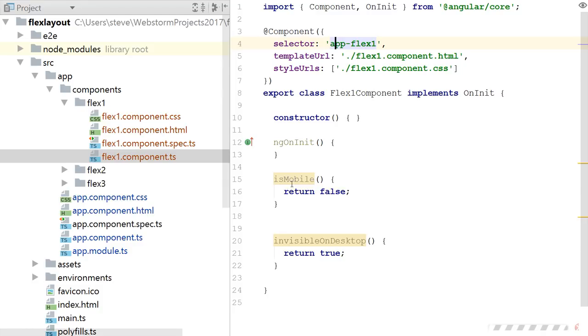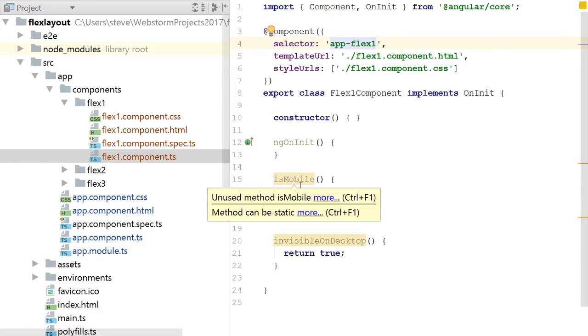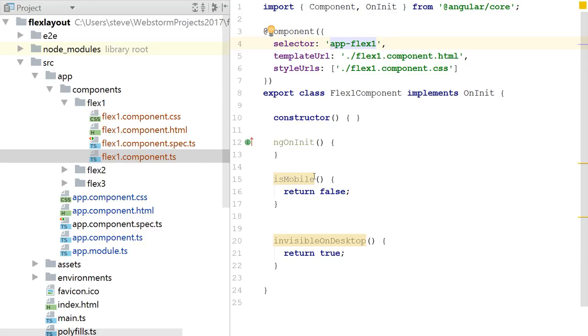And I might use this in the layout. So if it's mobile, it returns false. So I don't show it in column format. I always show it in row format. But I might override that with something else. So I don't know, I forgot how I use that.